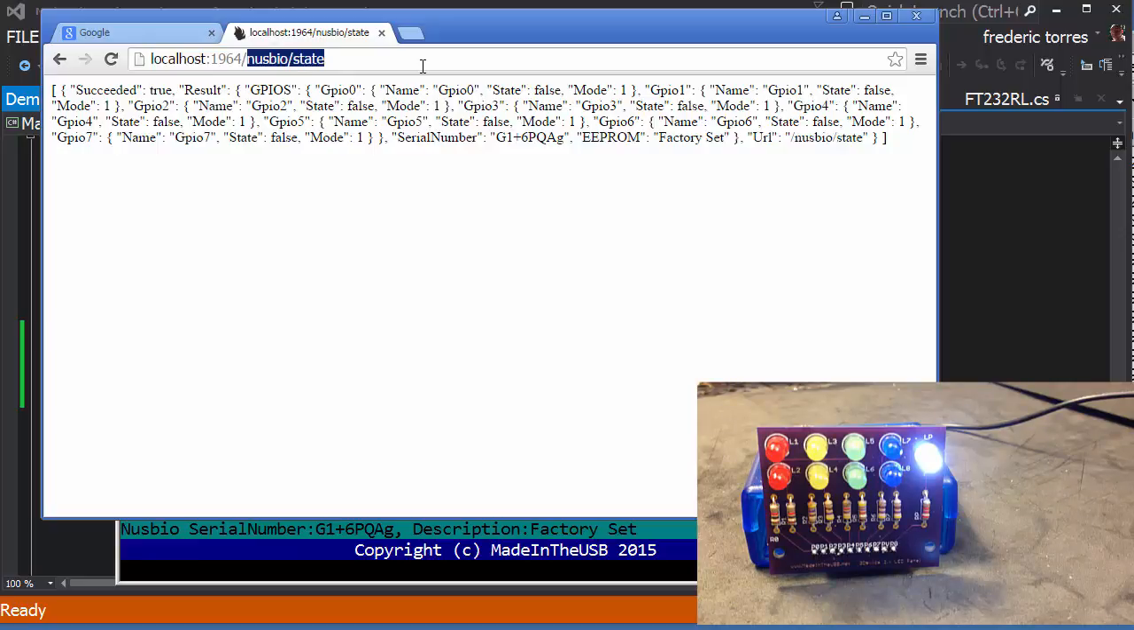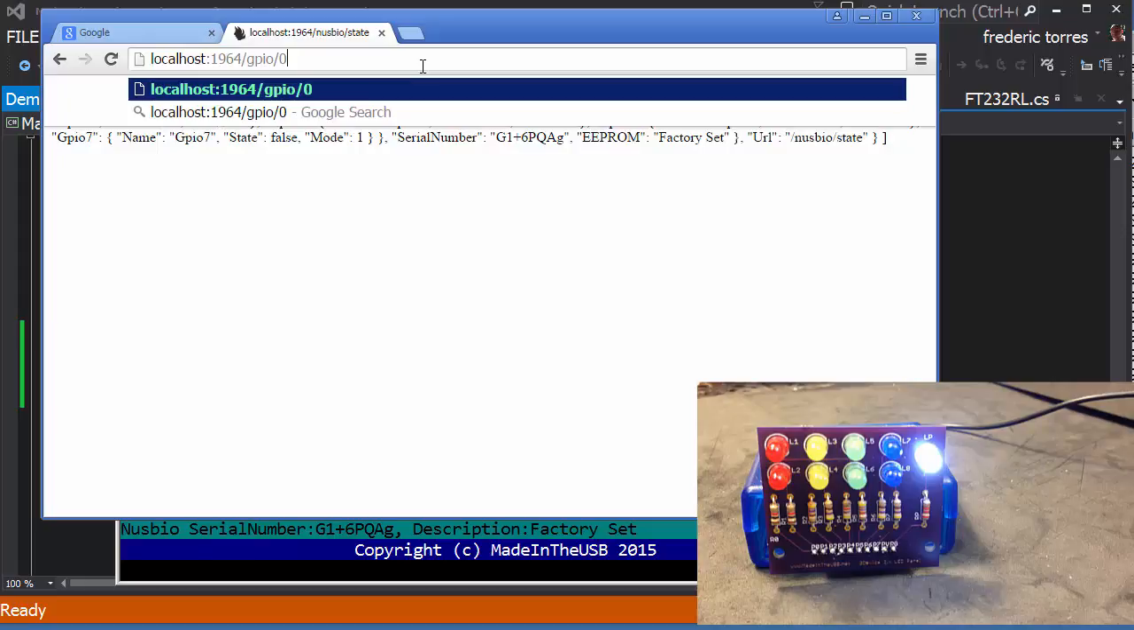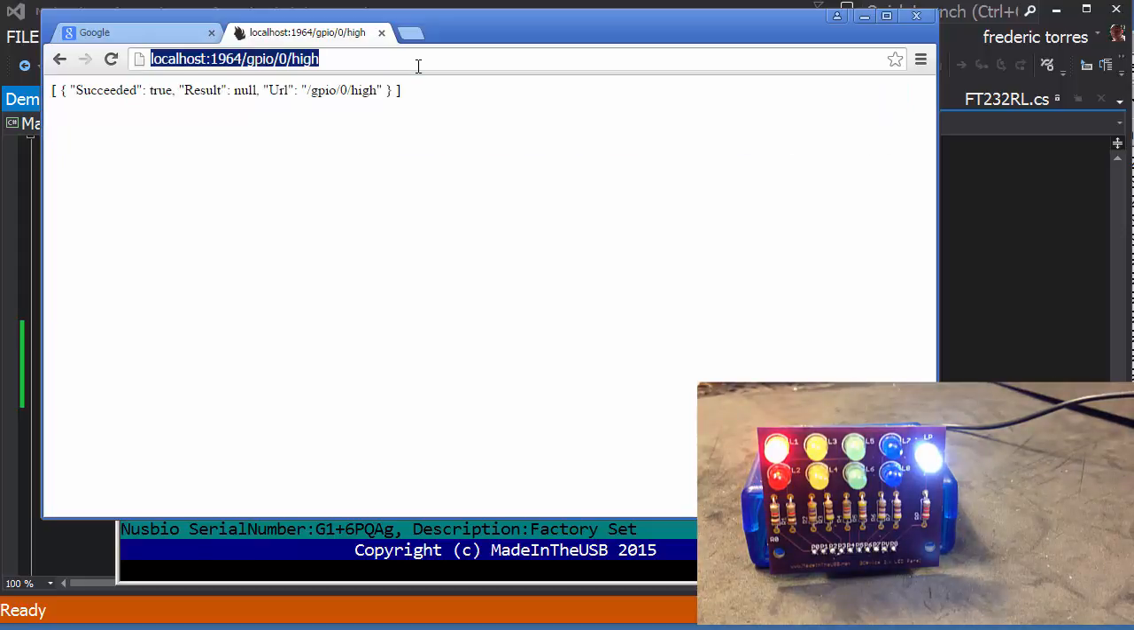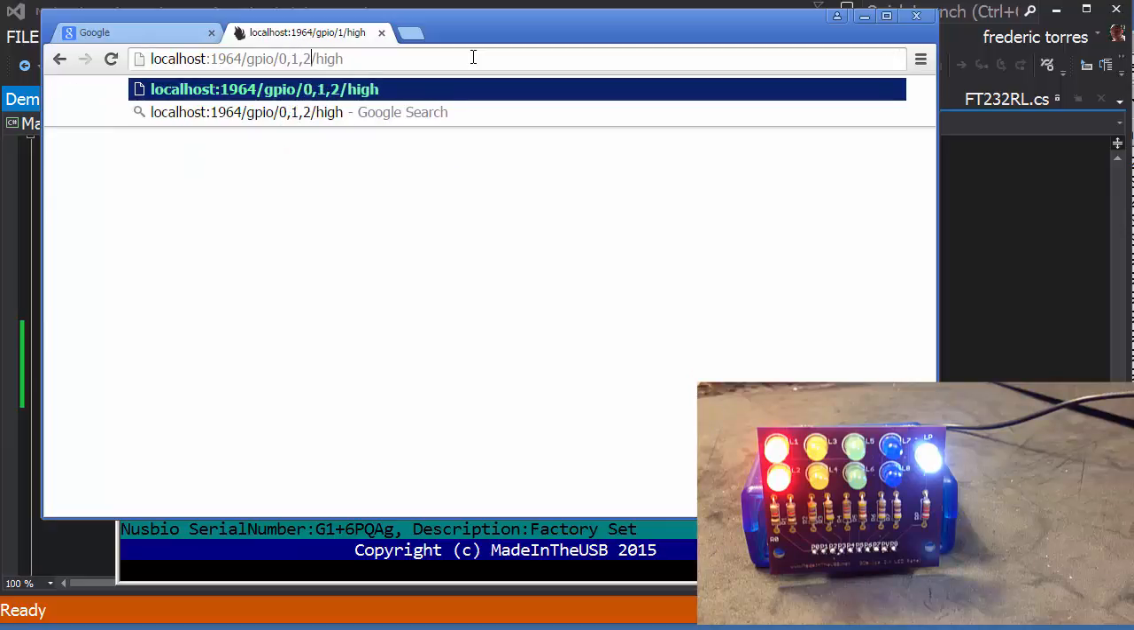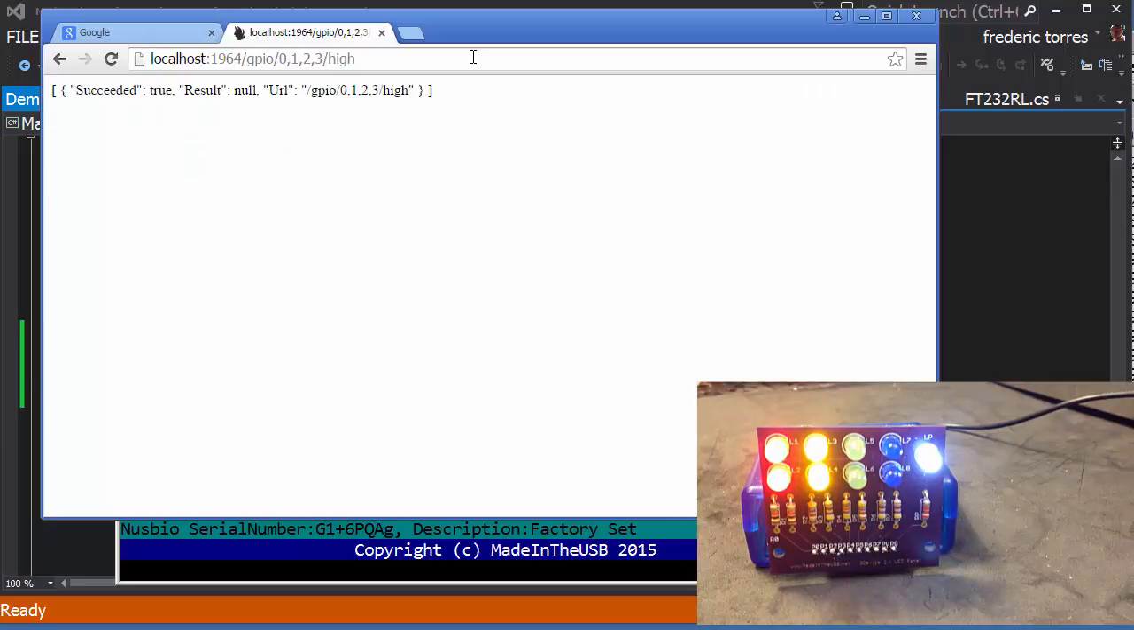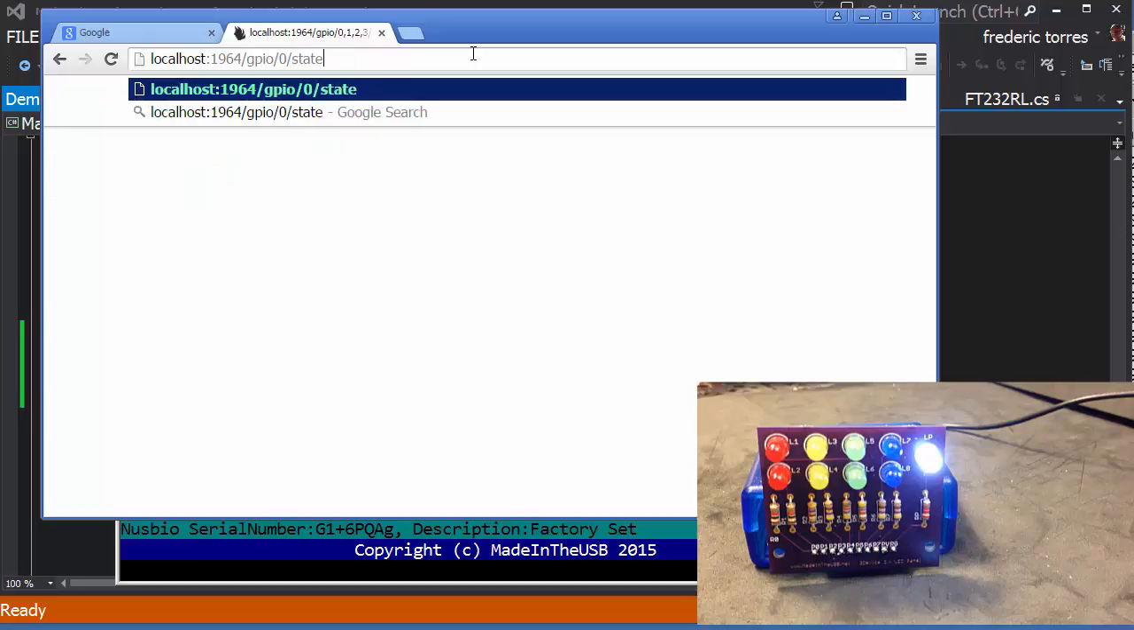And now I can start typing GPIO 0/high, and this turns my GPIO on. I can turn on GPIO number 1. I can also specify multiple GPIOs. I can turn them low. I can request the state of a GPIO.